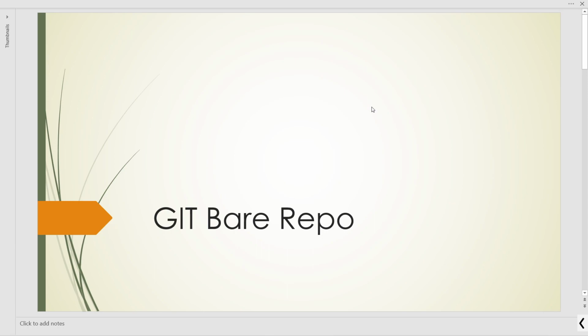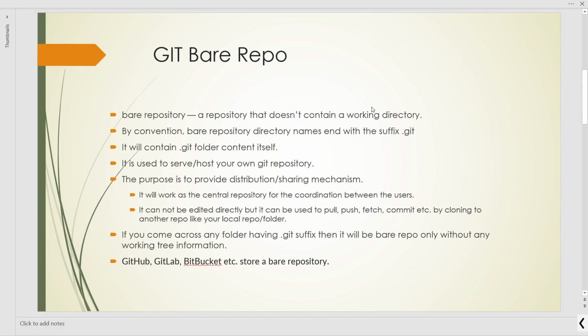Hello everyone, today we are going to discuss Git bare repository. As per the official documentation, a bare repository is a repository that does not contain a working directory. By convention, a bare repository directory name ends with the suffix .git. It will contain the .git folder content itself. Now, let's see what all of these three sentences mean.